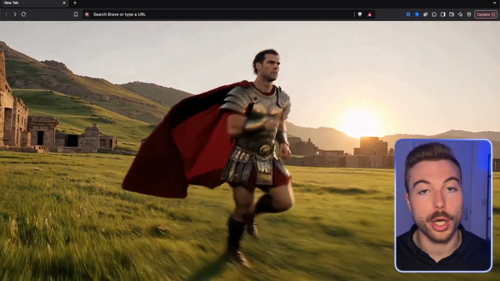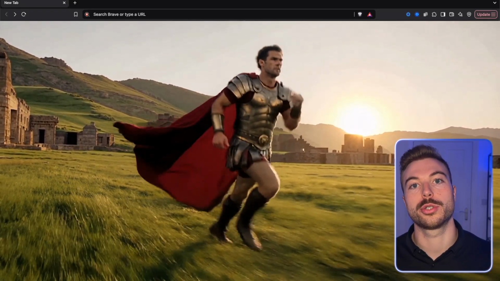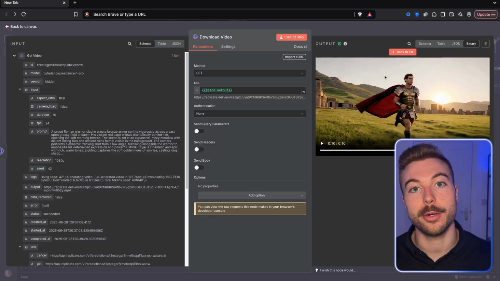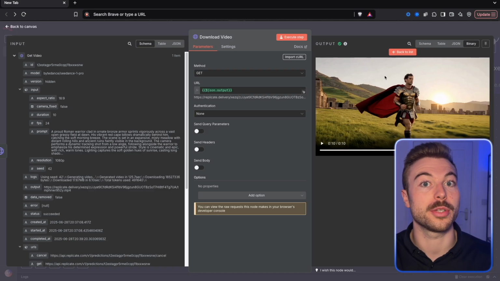Again, this is per request. You're sending it off. This only costs you 15 cents per second to get the output, which is so much cheaper than using something like Google.